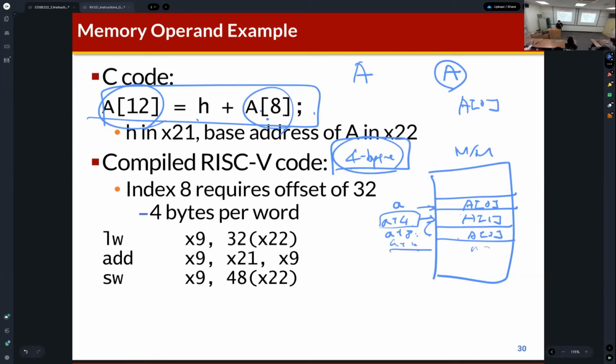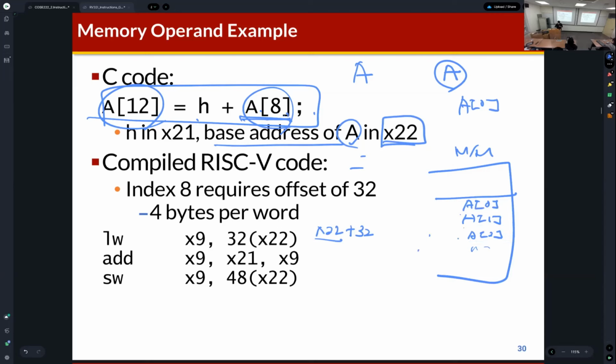Then how can you access the A8 in the main memory? So let us assume that the base address of array A is stored in the register X22. Then how can you calculate the address of A8? It's X22 plus 32, right? Because the size of a single element is 4 bytes, and this is the 8th element. So 32 is actually 4 multiplied by 8.